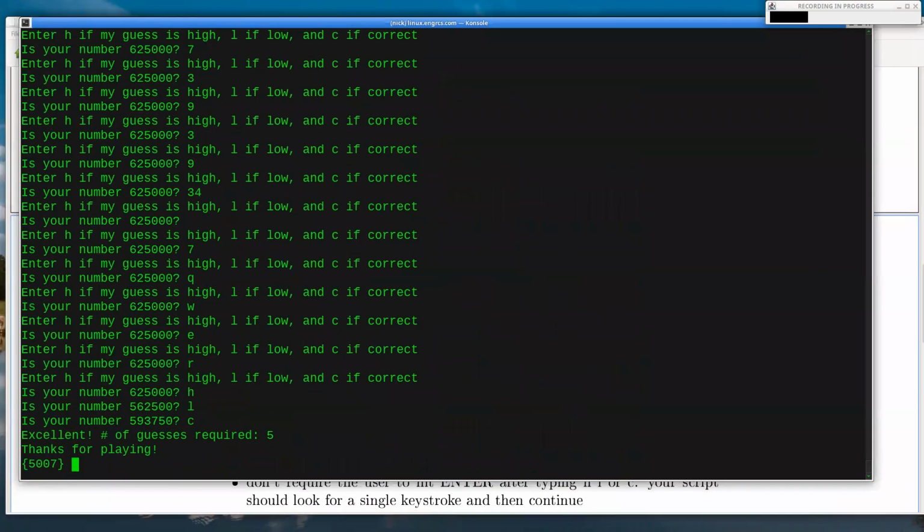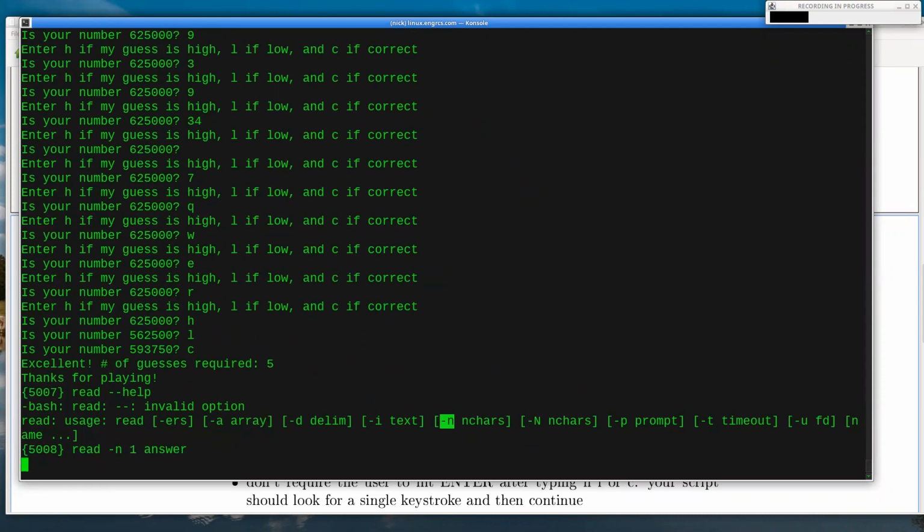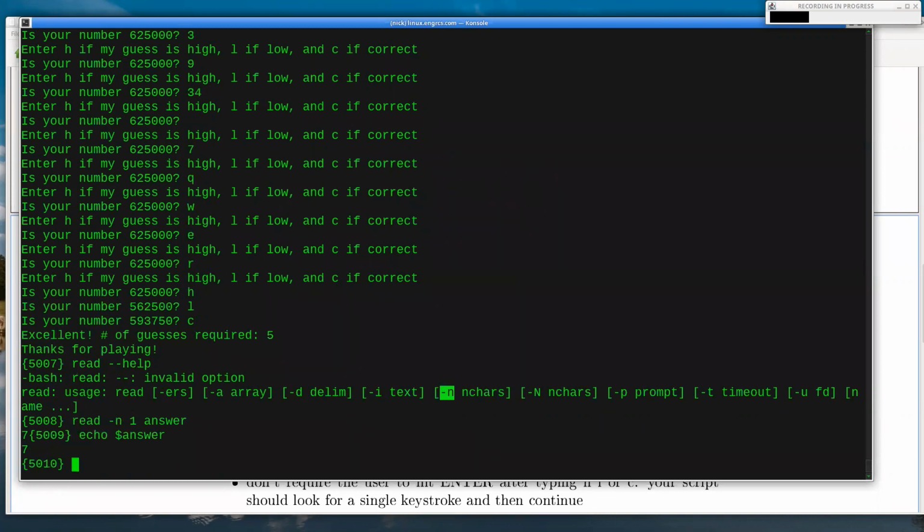There's a switch we can put on the read command. So if I say read --help, I'll get this really not very detailed one-line description of all the options. Well, one of the options on read is -n, which says read this many characters. So if I say read -n1 answer, as soon as I hit any key, my read comes back. And the value of the key that I pressed is inside this variable answer. All right, so read -n1 will work for this.